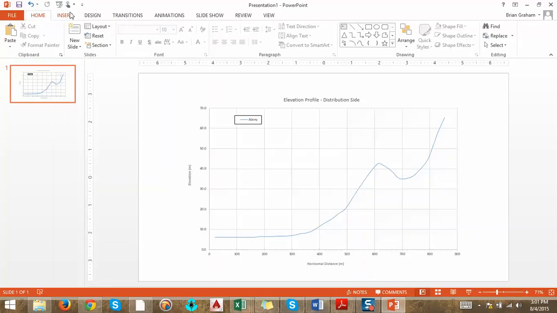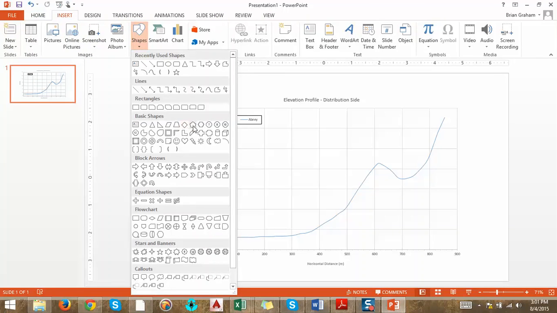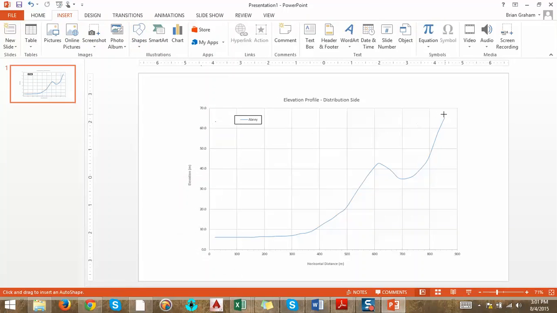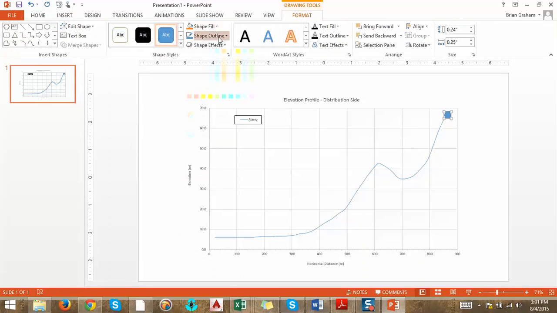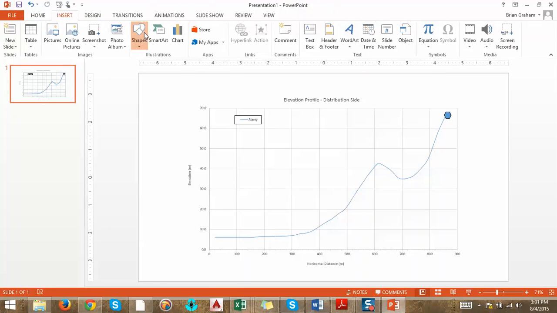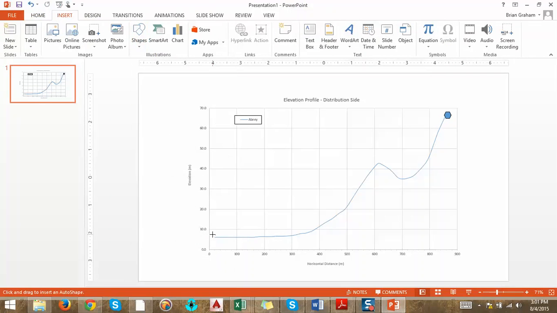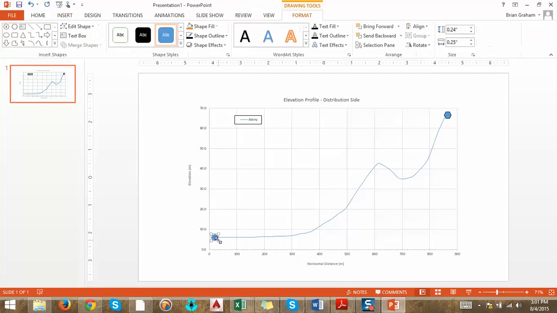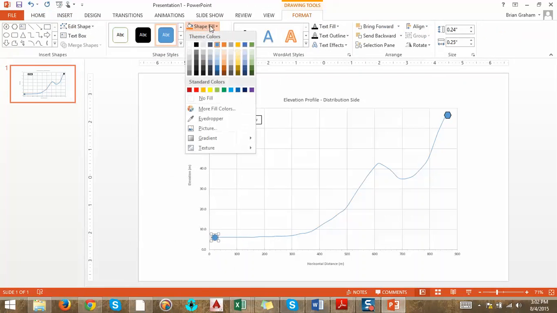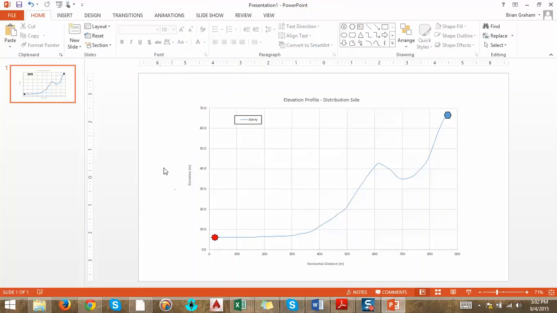If you go to insert, then you go to shapes, you can put in a reservoir up here, right there. You can change its outline to black so it stands out a little bit more. And then if you insert shapes again, go select a star down here, put that at the center of town. Change your color, change your outline, and there you go.